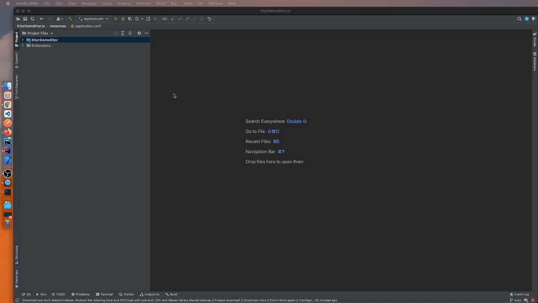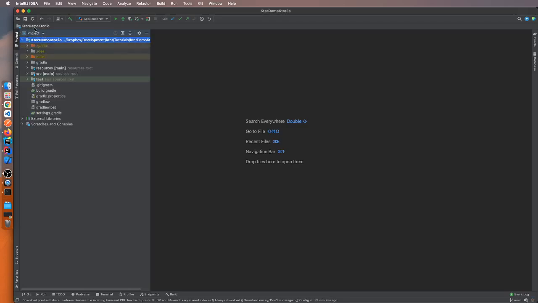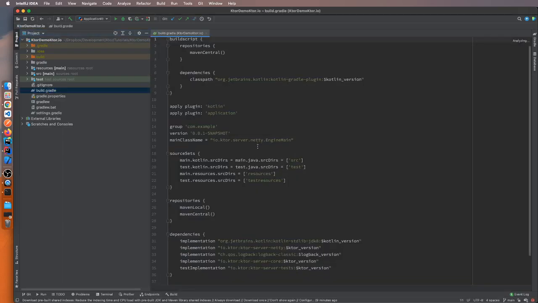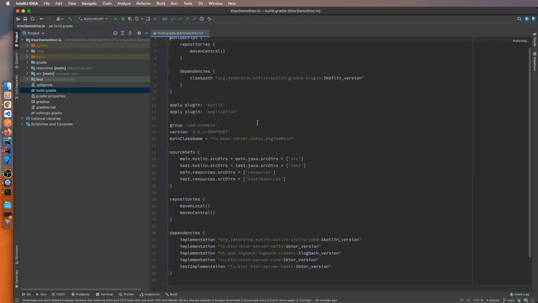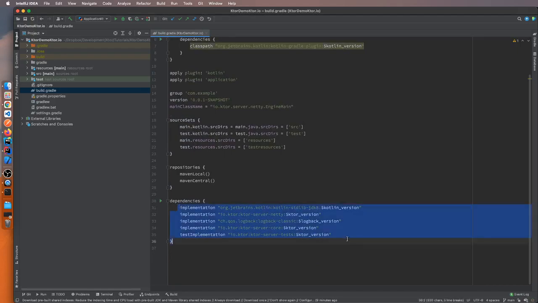So I will explain the file structure first, and then we will convert the project so you understand what's happening. So this is the project opened that we downloaded from the web project generator. We will expand it, and the most important file here is the first one, basically build.gradle. This has all the dependencies that we need to start this project. You can see these are the dependencies.